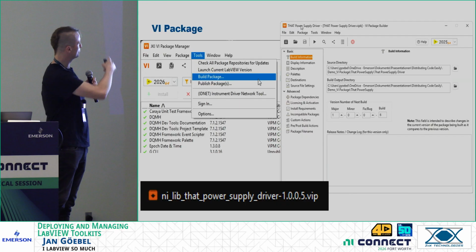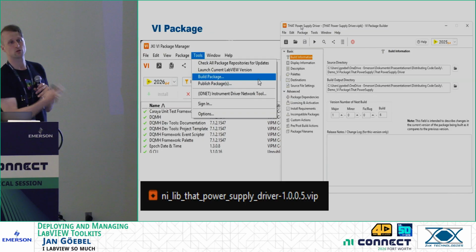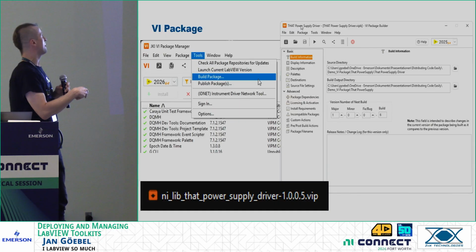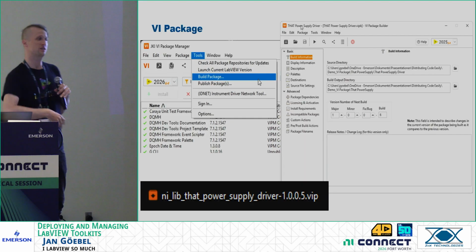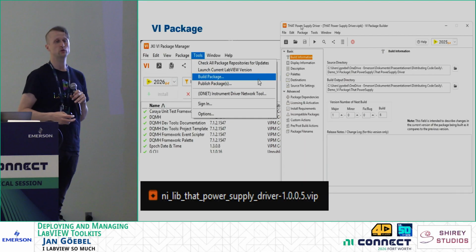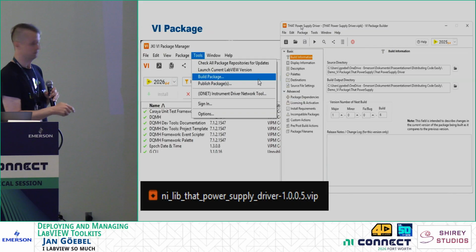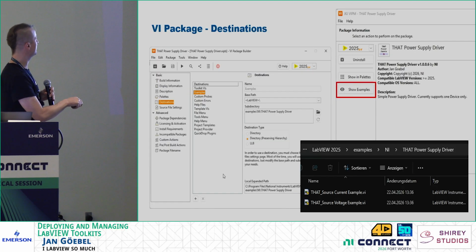You can just go to Tools, Build Package, and then you will get a VIPB, so a VI package build specification, I guess it stands for. That allows you to specify a source directory containing all the code that will be included in the package. And it will then have, again, different destinations that it can link to.